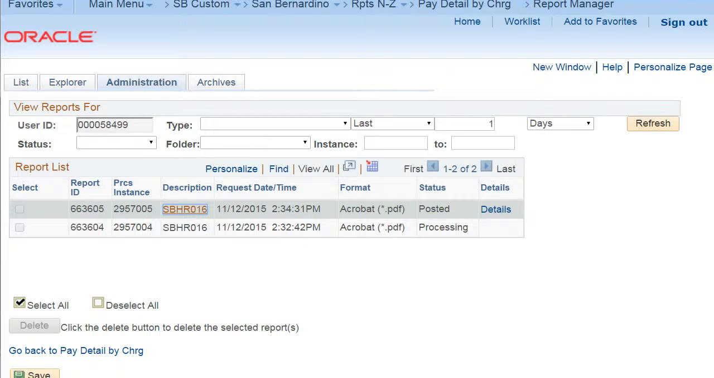Over to the right of the page, notice the Refresh button. The Refresh button will assist us in obtaining the posted status that we require to view our report. But please do remember, if you selected the type as email rather than web, your report will automatically be emailed to you when it has posted. You will click refresh for a few seconds until the status changes.